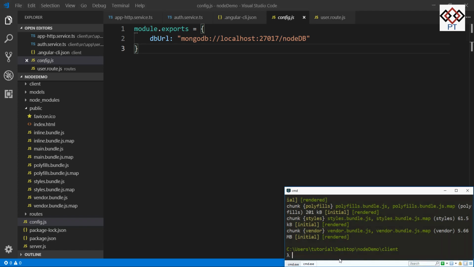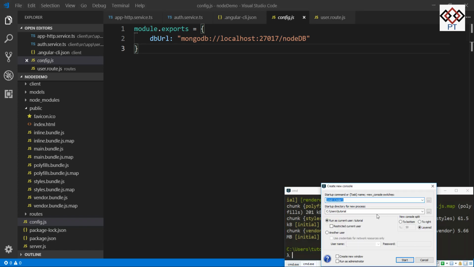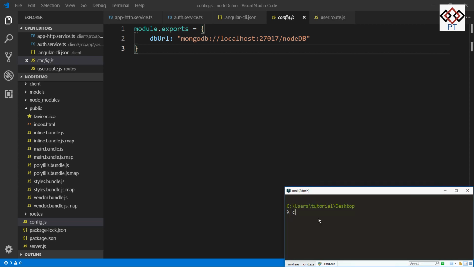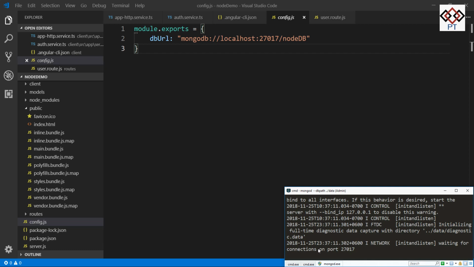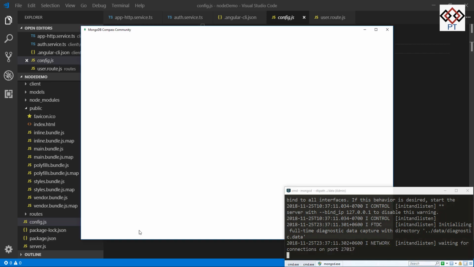We need another command window to run the MongoDB server, and ensure that you open the window as an administrator. I am going to the root of C directory because my MongoDB database is situated inside the data folder of that directory. Now run the command mongo-data. You can see a little typo here. Let me fix and run again. See, my MongoDB server is running on port 27017.